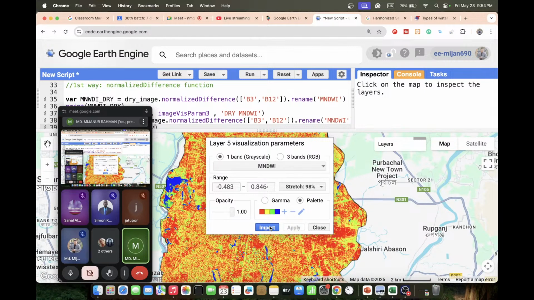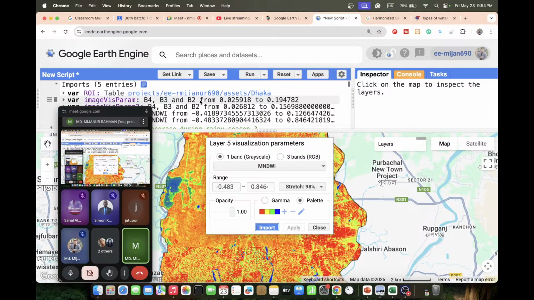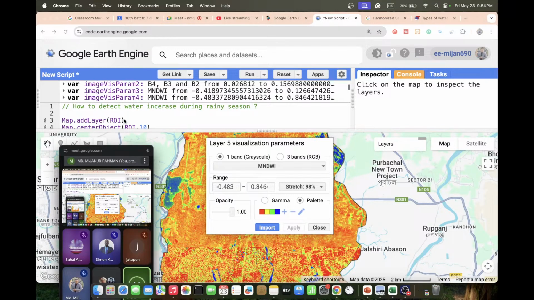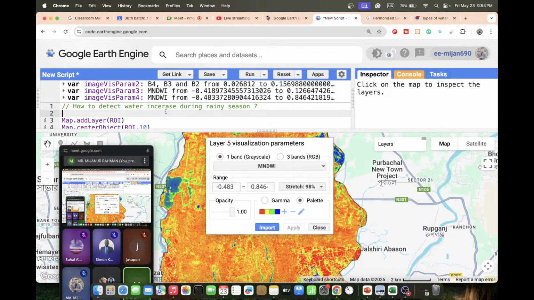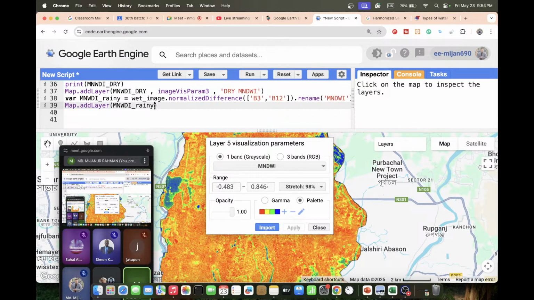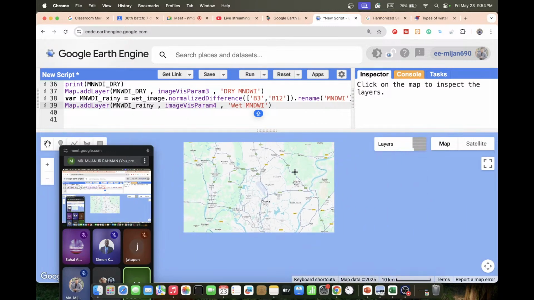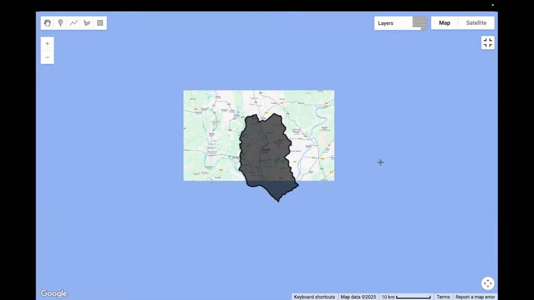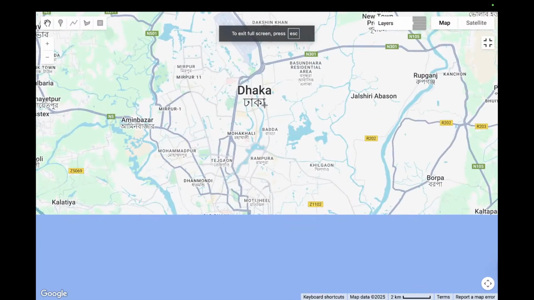Now it will add the new variable. If you check, we find this type of variable. Just copy and paste after the object name. Just paste and give a layer name. I put the layer name, suppose, wet MNDWI, and run the code. So now we generate this type of imagery.